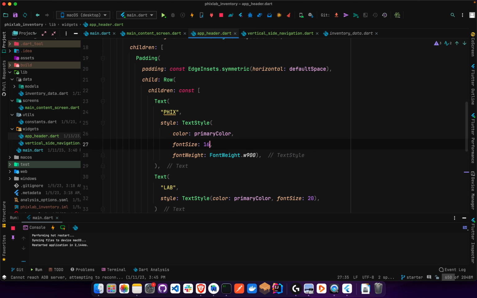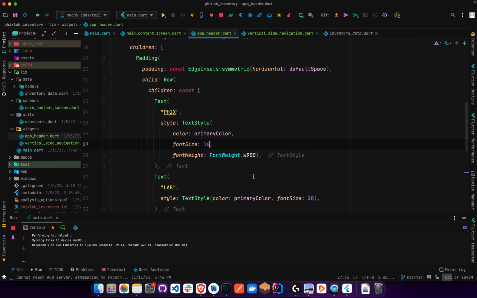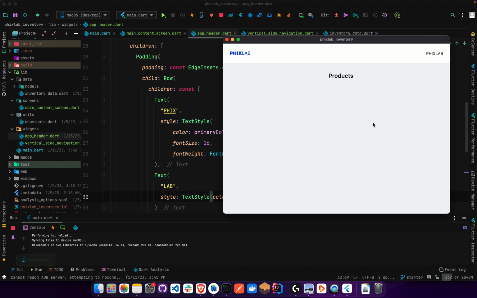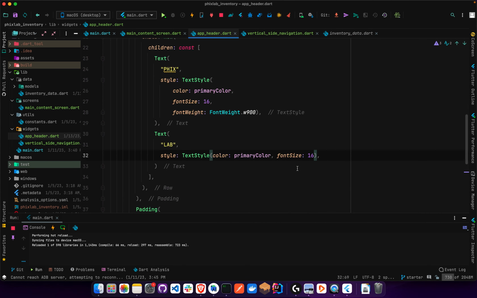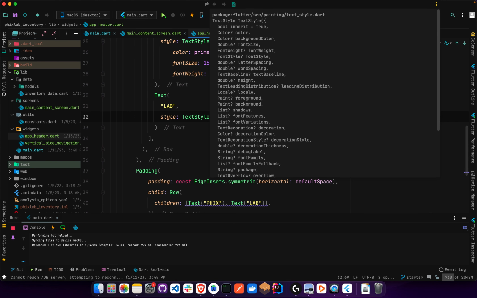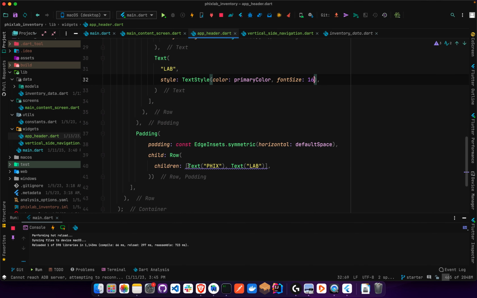Let's do 16. And let's see what we have. I'm gonna do 16 for the two. All right, that's better. Okay, so that's what we have been able to achieve. So the next thing we need to do is to work on the two icons. All right, so let's quickly remove this one.